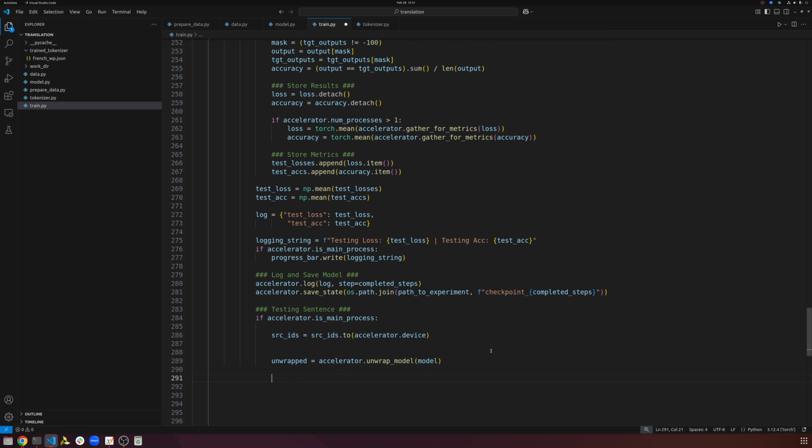Basically, it adds some extra stuff in it. So if I went right now to do model.inference, it would say inference is not an available method, because the entire class has been wrapped in another class. Unwrap model basically just returns the actual model that we wanted. So there we go. And so now we can do translated is equal to unwrapped.inference source IDs.